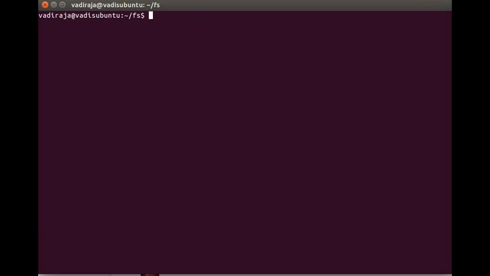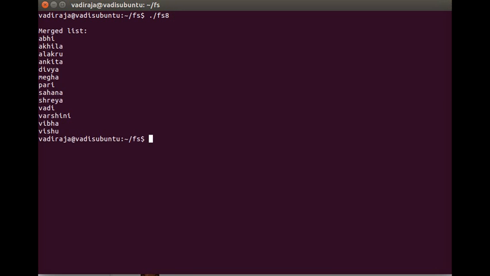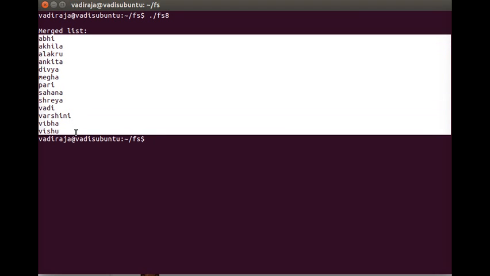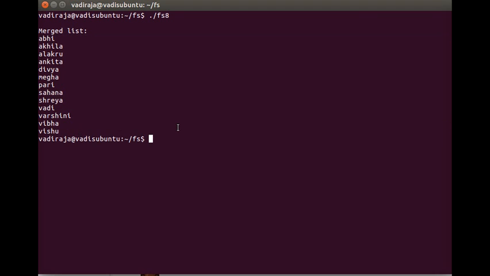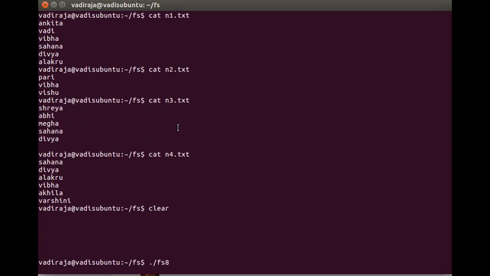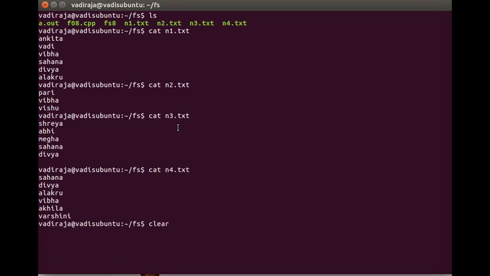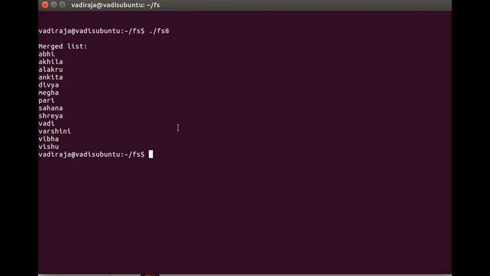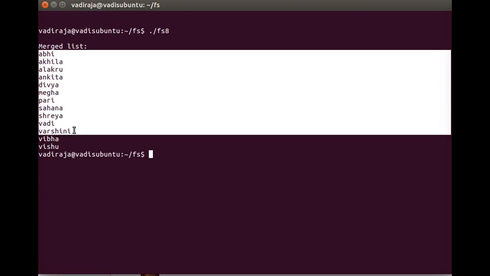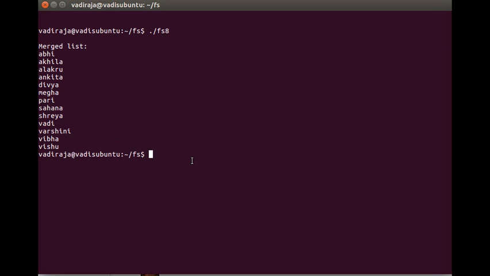Now we're going to run the program fs8. So finally we got the merge list. So these are the merge lists that we have. Now when you compare it with all the names that we have here, it looks like it has done the job, right? So we have got the final merged list.